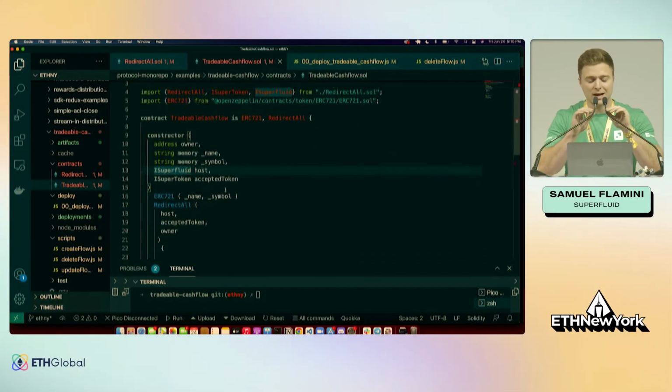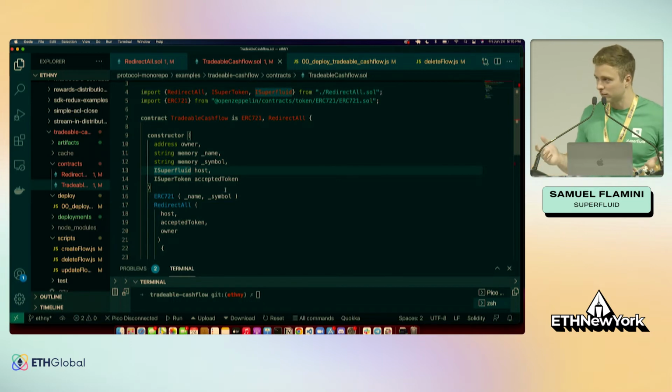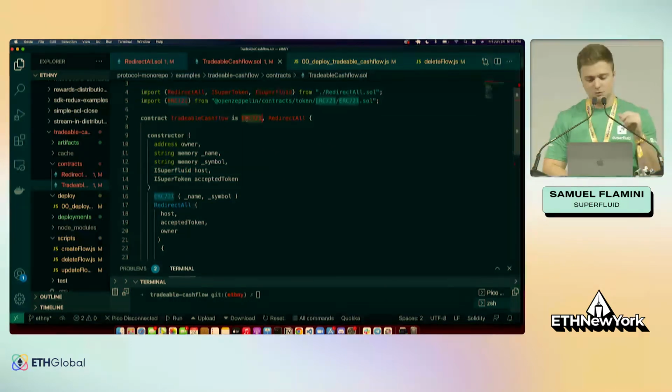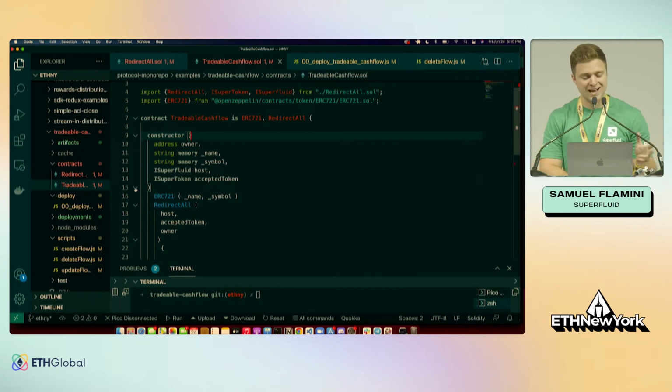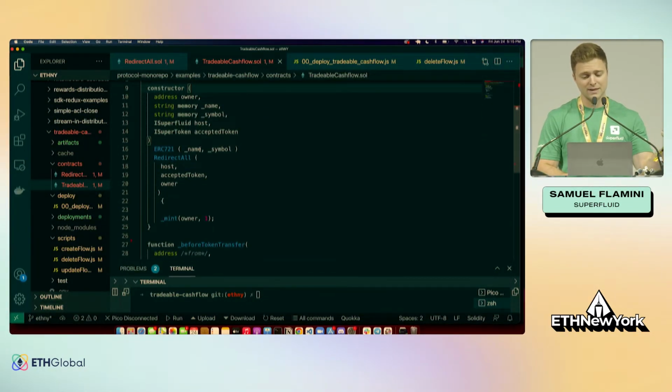So we have this tradable cash flow contract. And what is this, right? So one, we know it's an NFT. It's tradable. So it's going to inherit from the ERC 721 standard. It's also going to inherit from this redirect all contract, which has a lot of this Superfluid automation on that contract. We'll step through that in just a second. But in the constructor, what it's doing is, number one, minting an NFT to the owner that we pass. That's going to be the first argument to our constructor. It's also going to take a name and symbol, standard ERC 721 stuff.